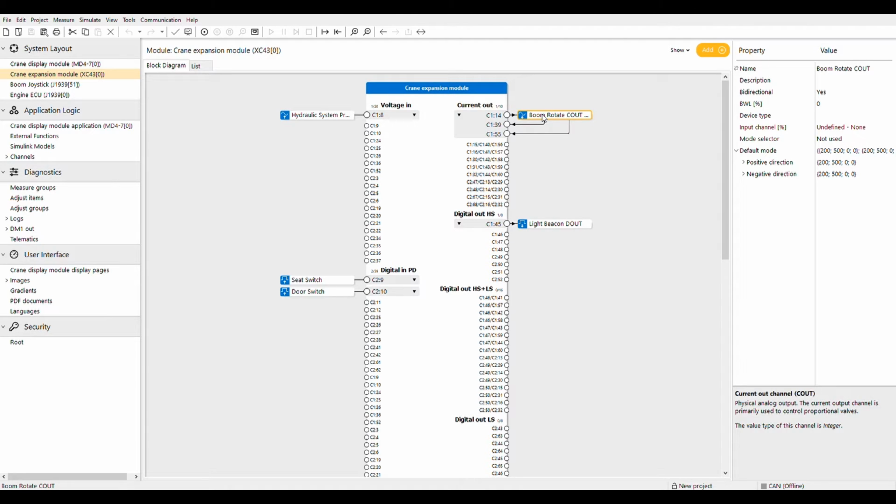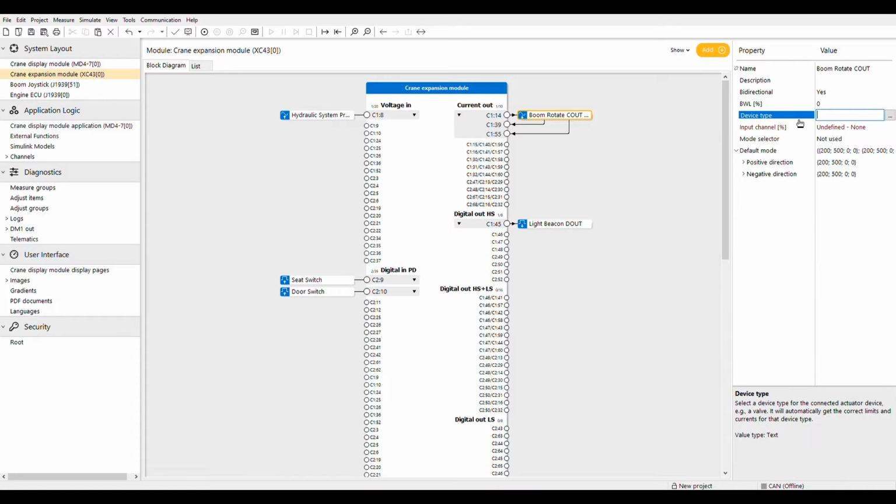Notice that under default mode, you can see that there are properties for both positive and negative directions. If we were operating a standard pump motor with only one direction, we'd select no, and the negative direction option and properties would be faded out. BWL is where you can add a percentage of bandwidth limiting for fine-tuning the output response during operation. Device type provides a list of common Parker valve coils that will automatically load the parameters.